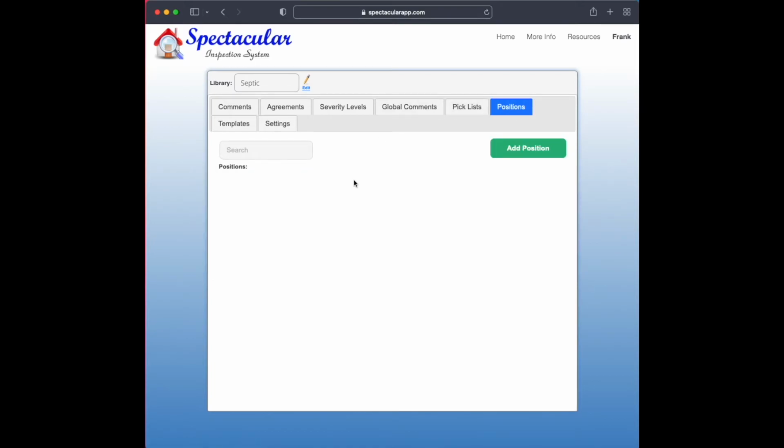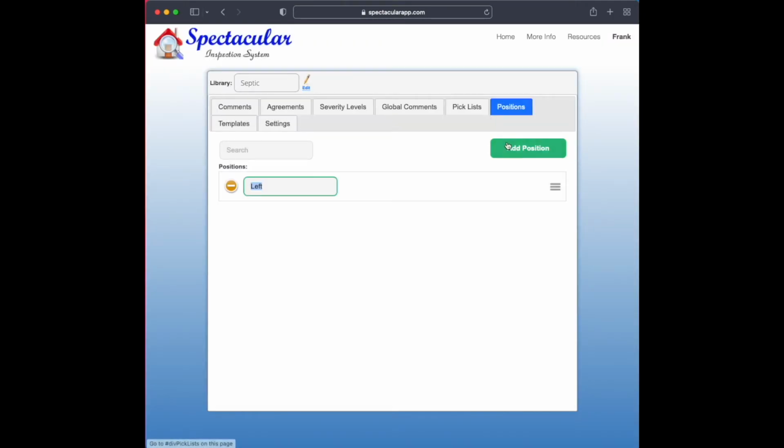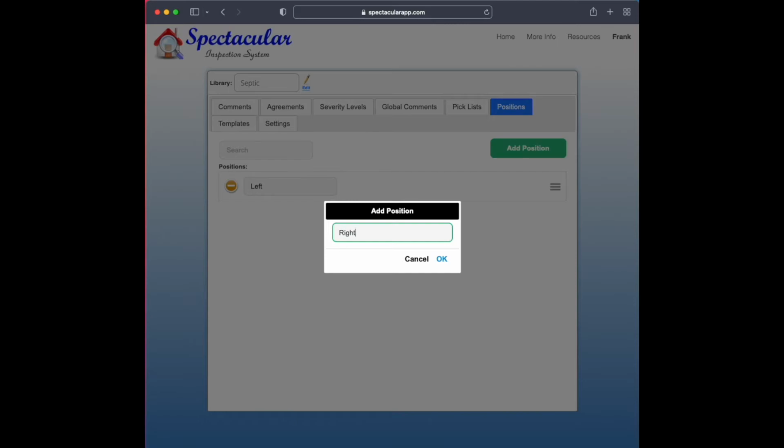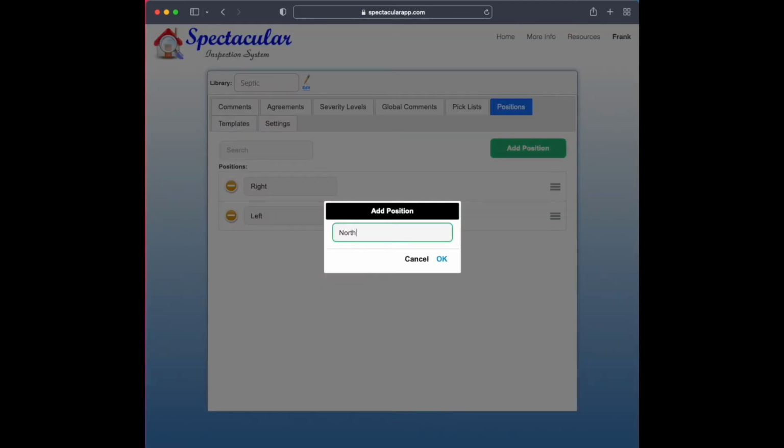Positions are a component of the locations that we use to multiply certain sections in a report. So for our septic example, we would have things like left, right, north, and south sides.